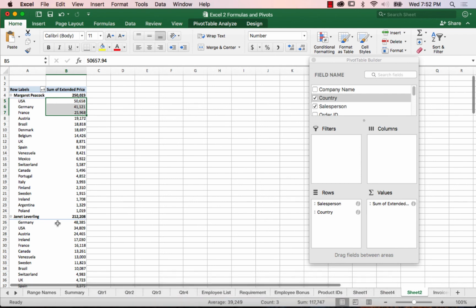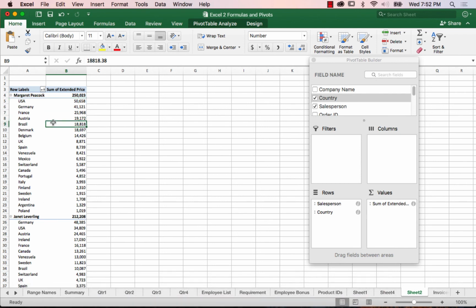And once you've got multiple levels of the pivot table, notice to the left of each of these names there's a little minus symbol, so I can click on that and collapse the data. So I can look at just Margaret's total number, or click on the plus to see all the details.